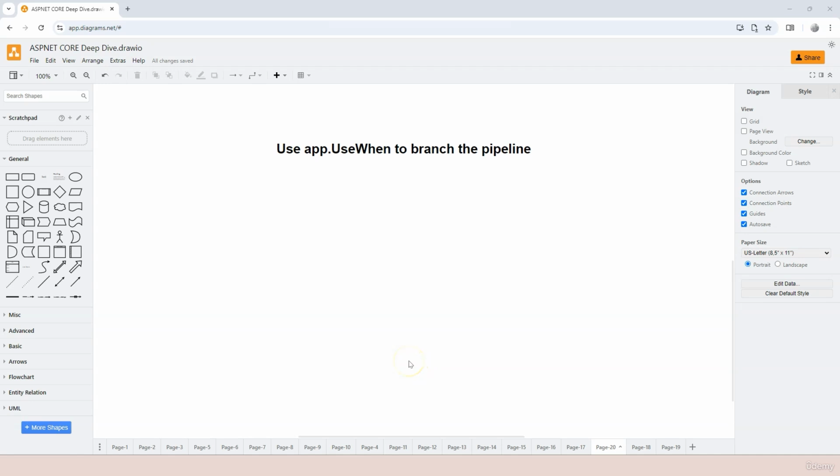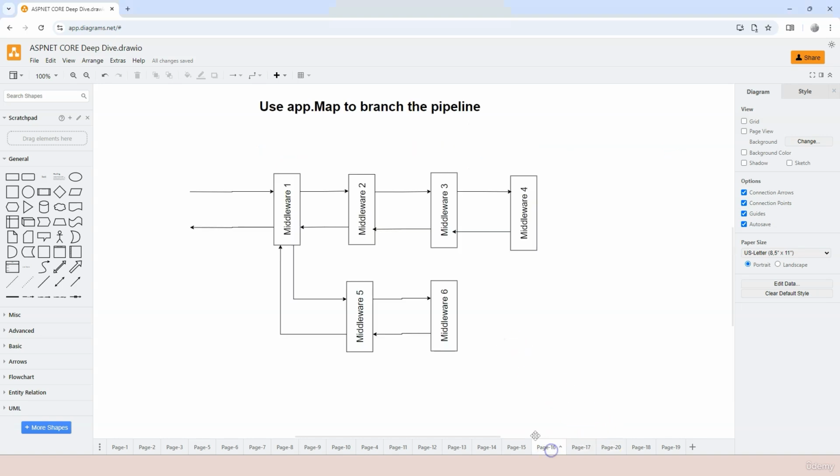So far, we have been using the Map and MapWhen methods to create a branch of the middleware pipeline. But there is actually another method, which is UseWhen. UseWhen is also a method to help us branch out from an existing pipeline, but there is something special about this method. So let's grab the diagram over here.